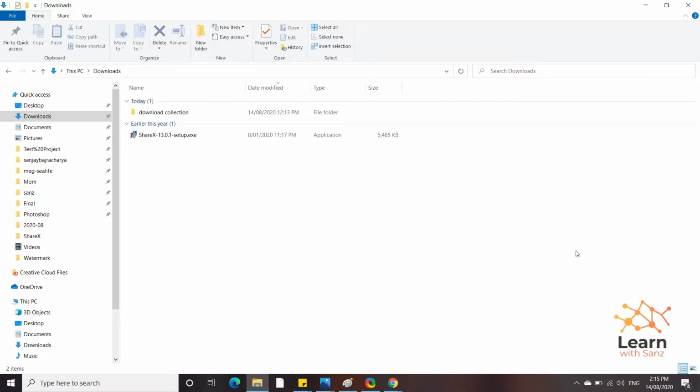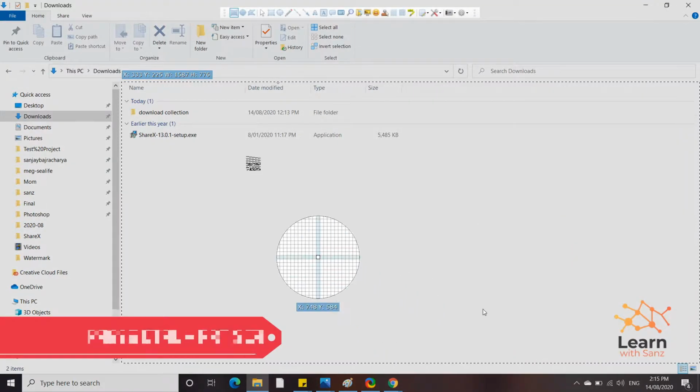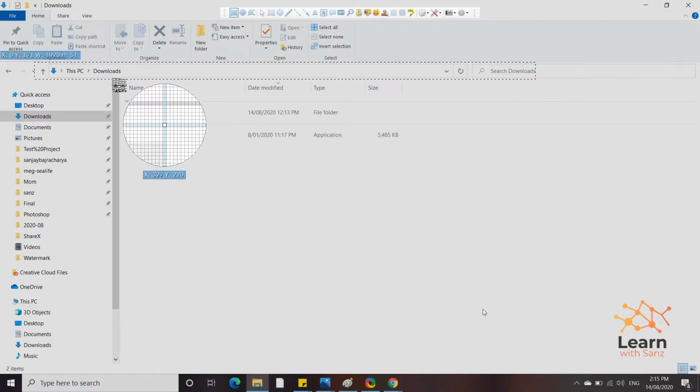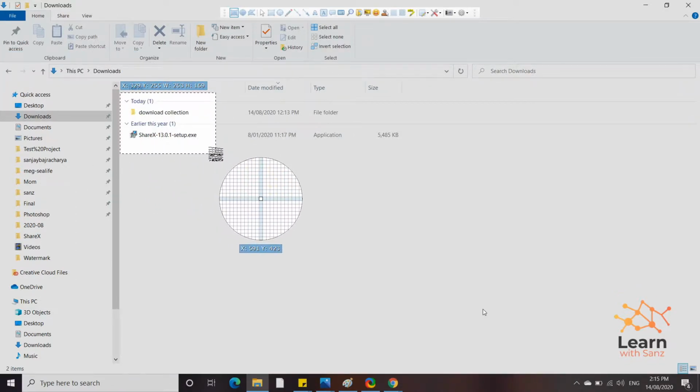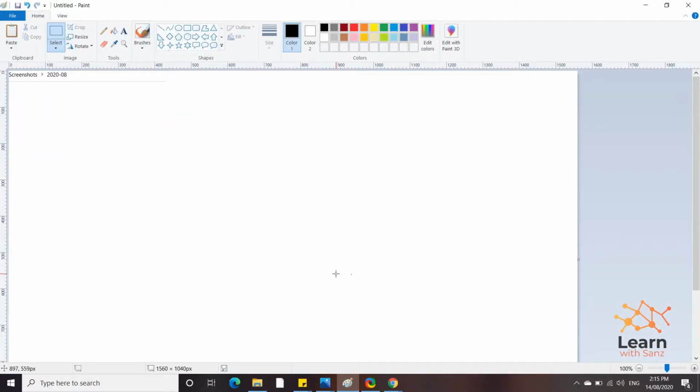To take the screenshot, what you need to do is press Ctrl and then click Print Screen. This will give you an option to take a screenshot. Suppose I just want to take this screenshot, then just grab your mouse, drag it, and hold your left mouse and click it. And after that your screenshot is taken. You can check it by just going over to Paintbrush and pressing V. See, you can see the screenshot.